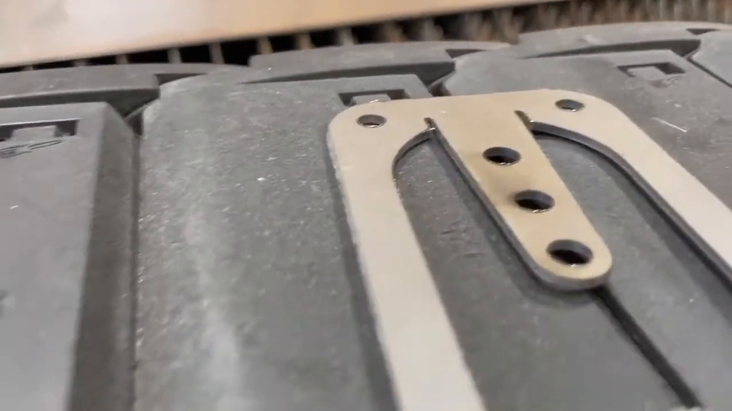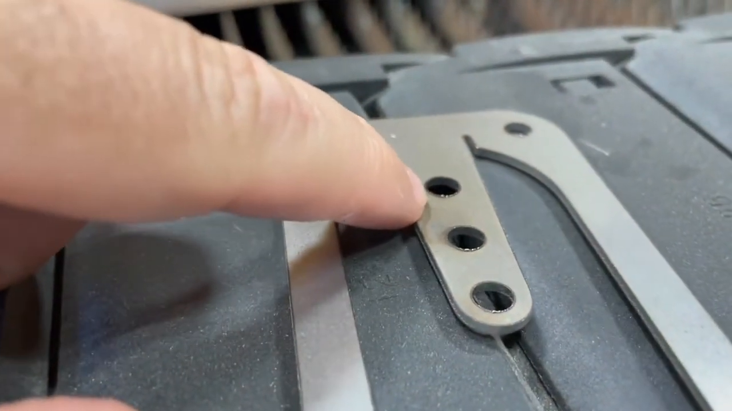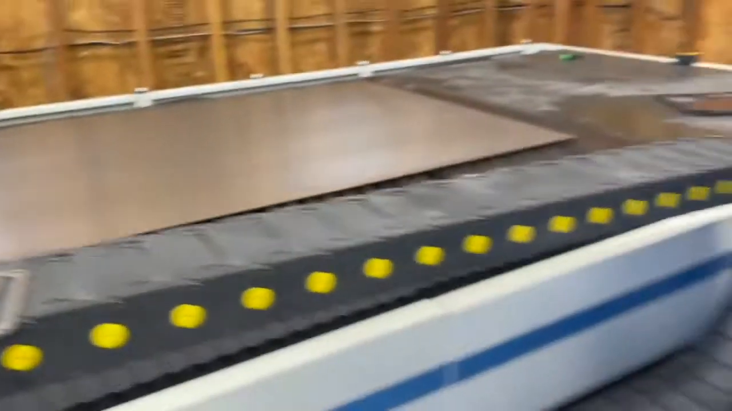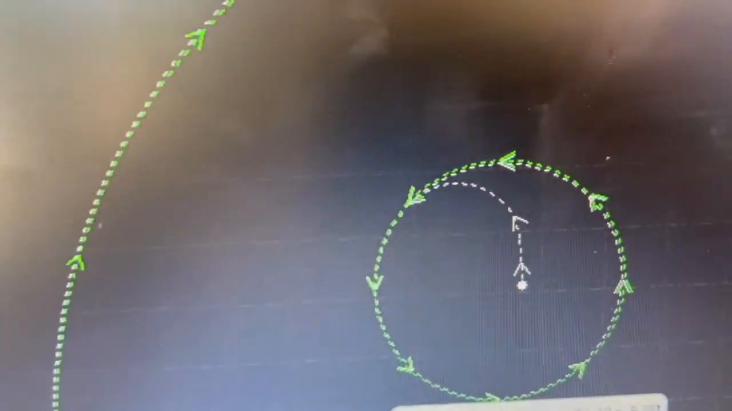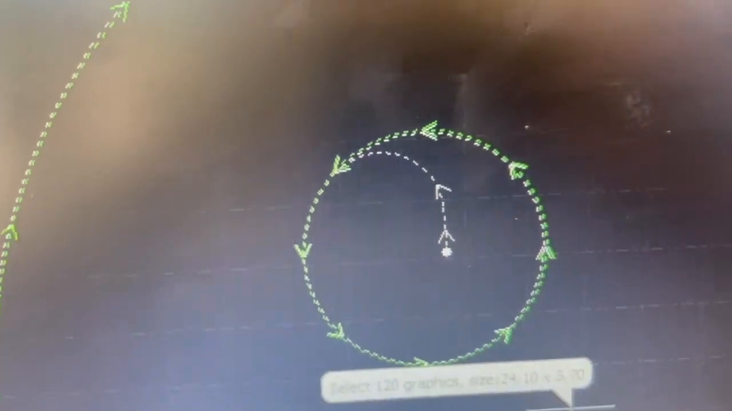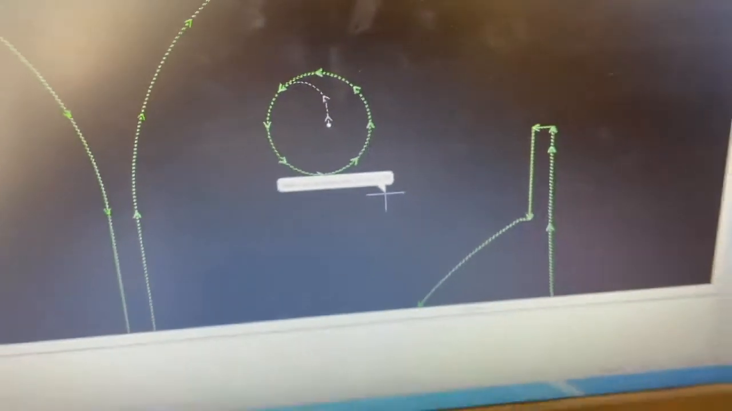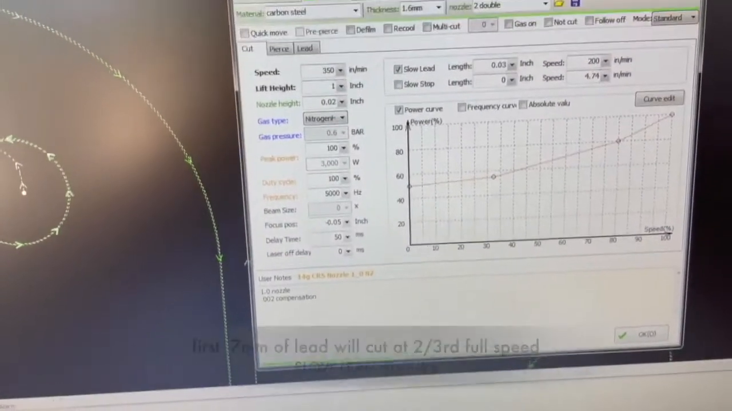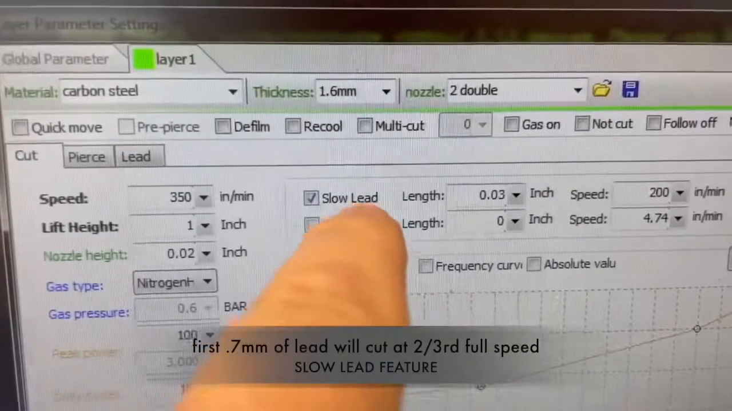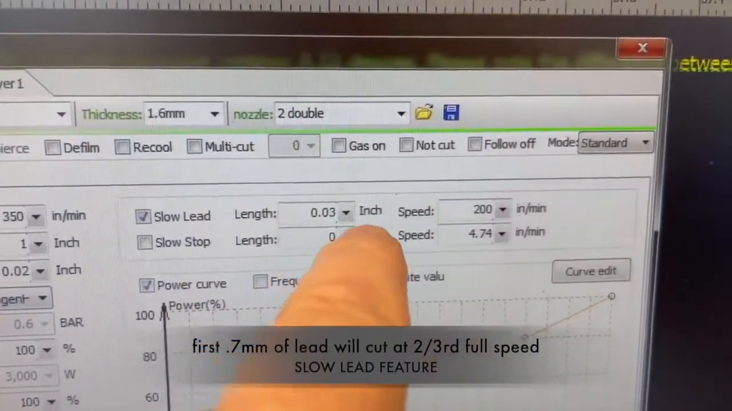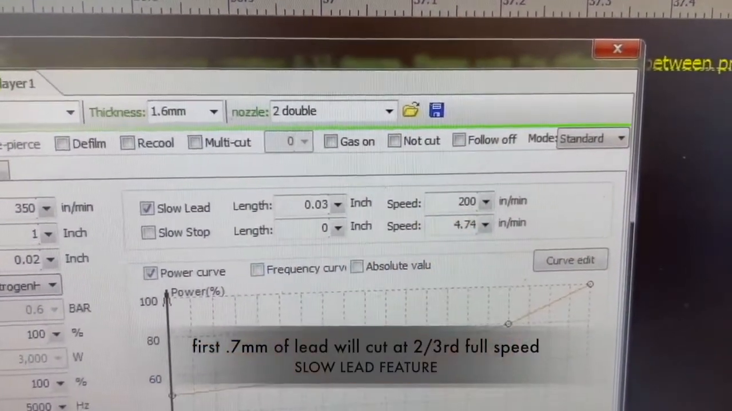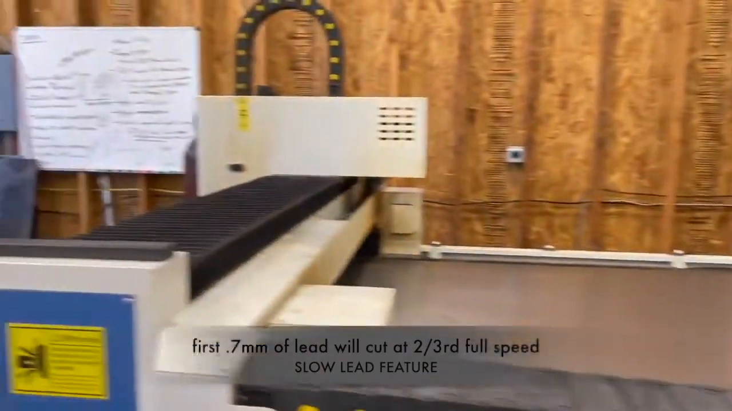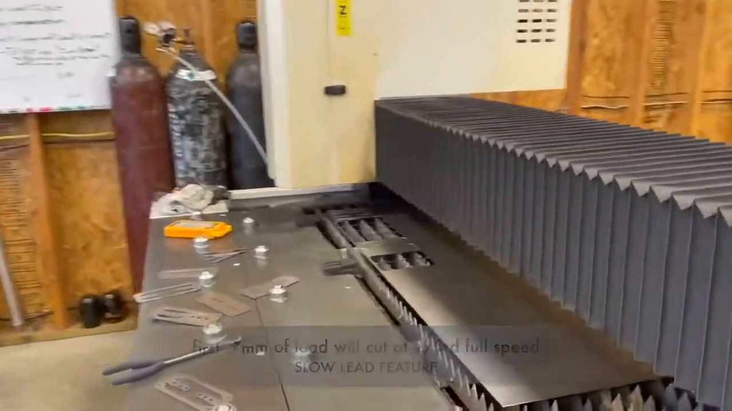All right, so we just made a couple of changes. You can see, right there and right there is the start point of the lead. So we have added a larger radius and put the lead closer to the center. And we also added a slow lead. So right here, slow lead, and the first little bit of the lead, 30 thou, we're gonna run at 200 inches a minute, just to let it work into there, see if we can eliminate that. So we're gonna try that now.